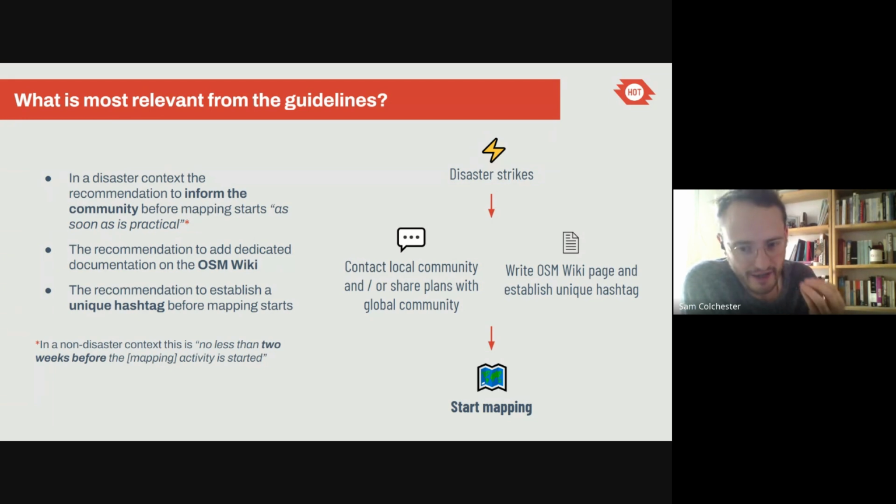Establish your unique tracking tag, and I'll show you how to do that in a few moments as well. And once you've done that, and once you're happy with where your documentation is at, once your community contact is strong, start the mapping process. So publish a project if it's on Tasking Manager.